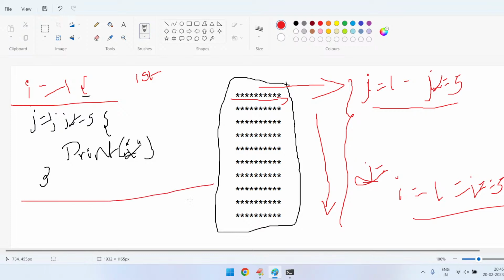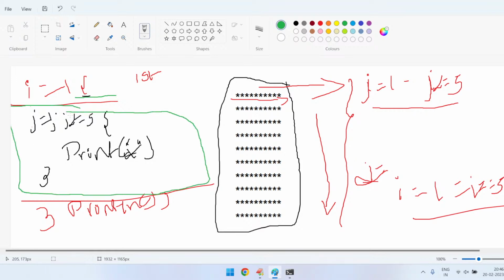After this I am ending the outer for loop with the println statement. Am I correct? In the first iteration of I equal to 1, it will come to the inner for loop. This loop will run 5 times.